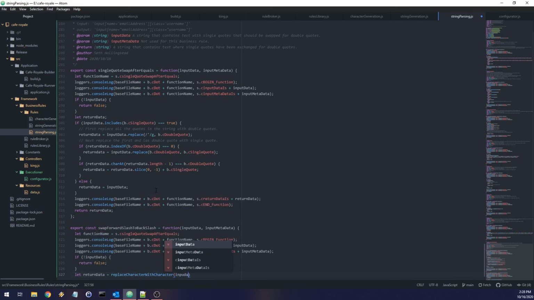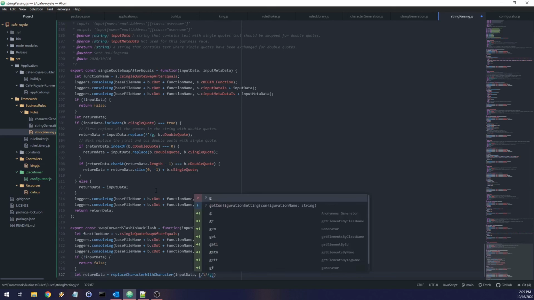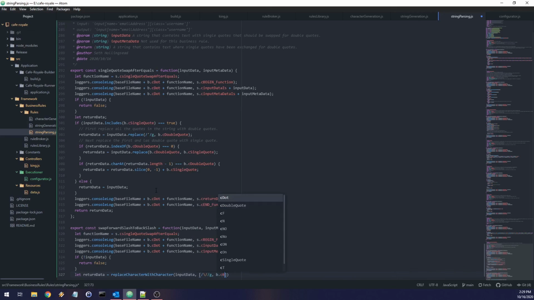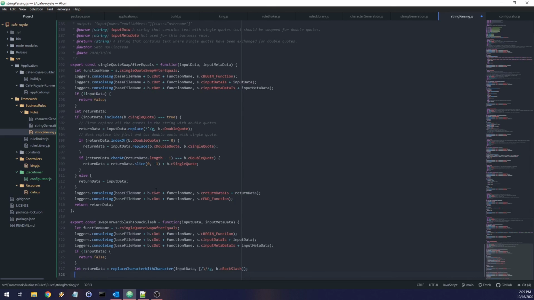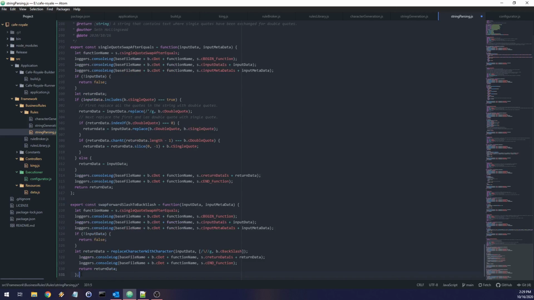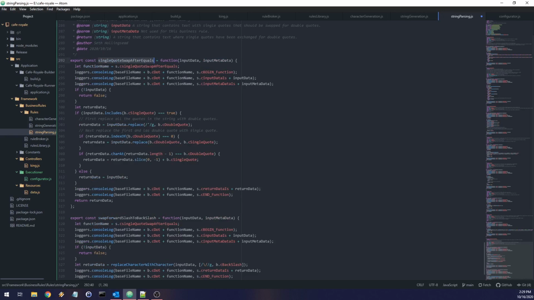Input data. And use another regular expression here. Forward slash backslash forward slash G for global. B.C backslash. Okay. And then we have a couple loggers and return the data. Make sure that gets formatted properly. There we go. And let's double check here. Single quote swap after equals. Swap forward slash to backslash.